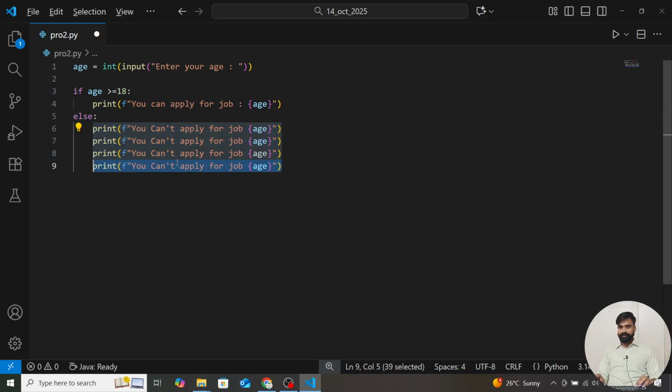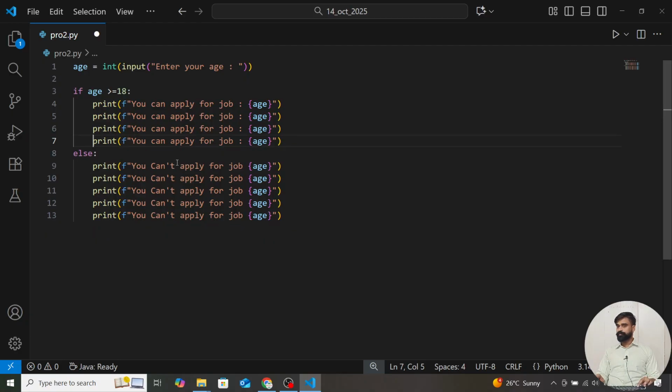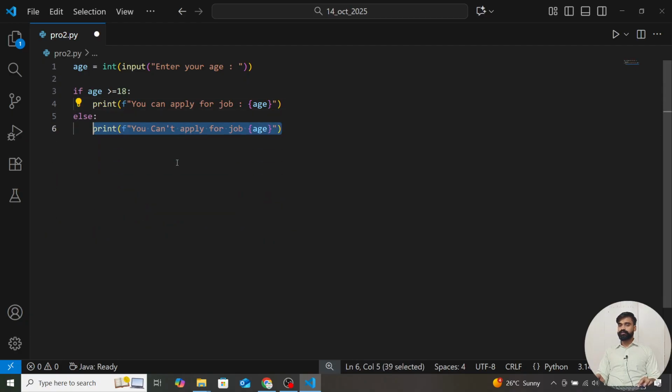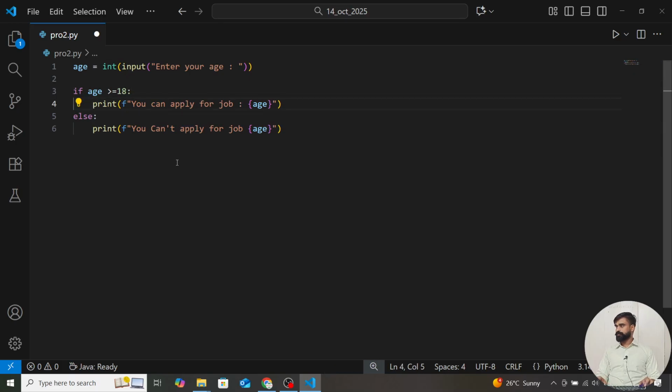If we have many other lines, that is possible, no issue at all, and it may have other lines here also. Okay, so we got the idea. If the age condition is true, then we will add an indentation. If it is placed here, it means it's an error. So make sure of the indentation. If you don't know how to add indentation, just come here and press enter, and it will automatically take the indent that is required. So Control S to save.